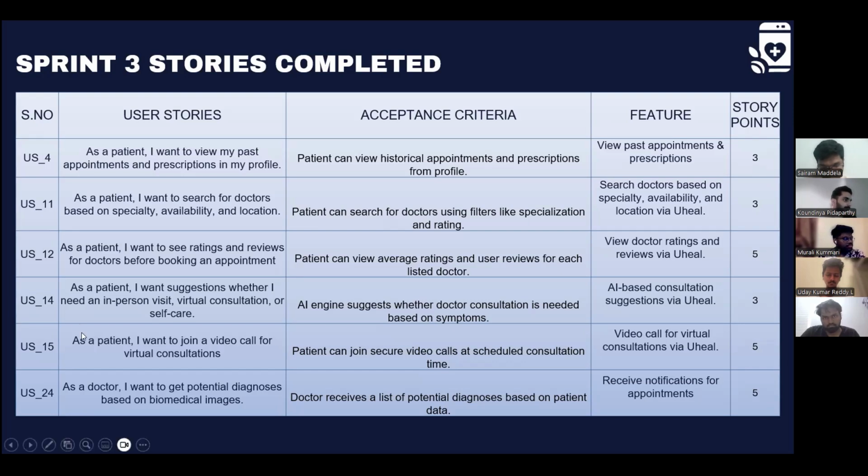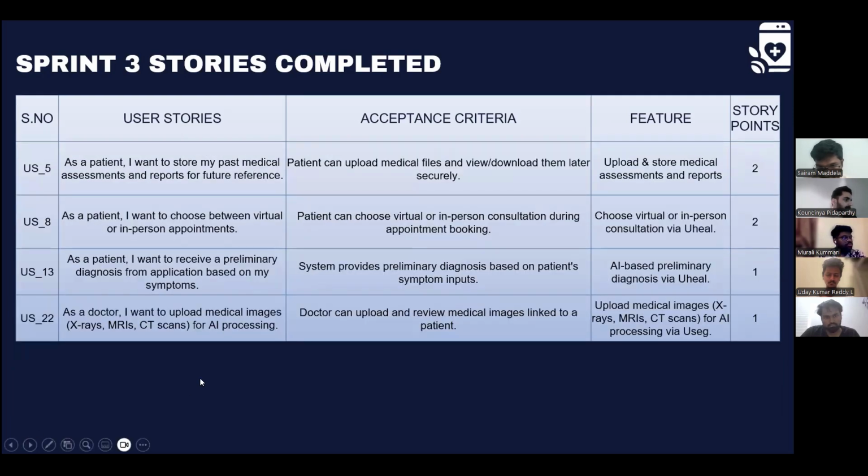Can you go to the next slide? Here are a few other stories which we completed. As a doctor, I want to upload medical images like X-rays, MRIs and CT scans. This is a very critical part where we took some time. So this was also done.